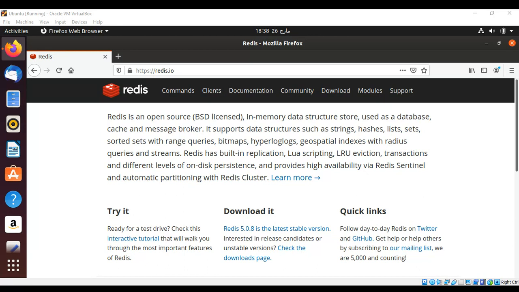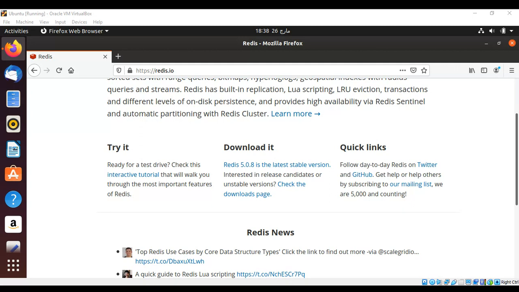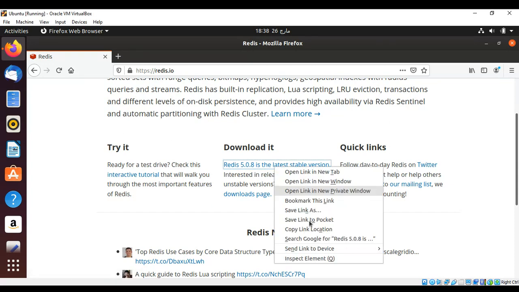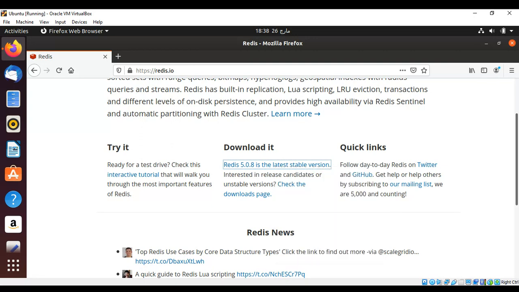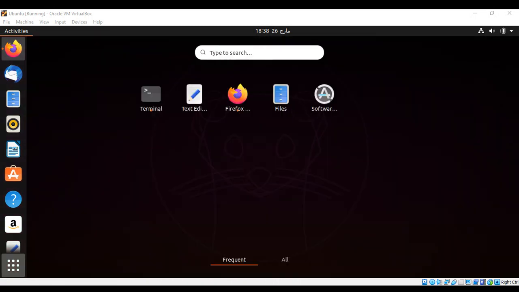So first we are going to download it. And to download, you can go to redis.io and you can see the download link over here under the download it. I'm just gonna copy this one and go to my terminal and use wget to download this file.